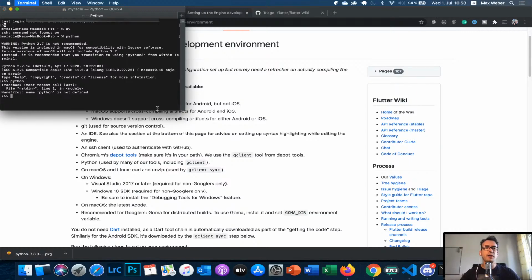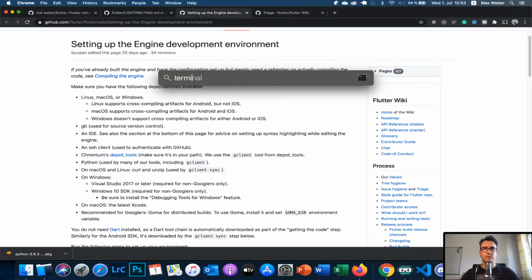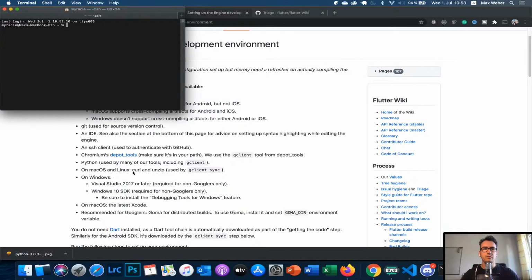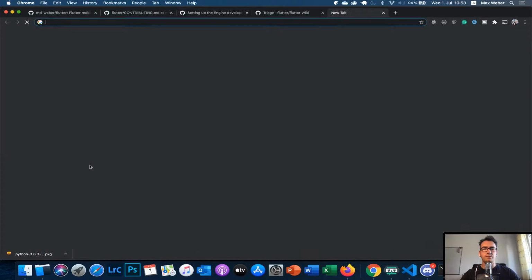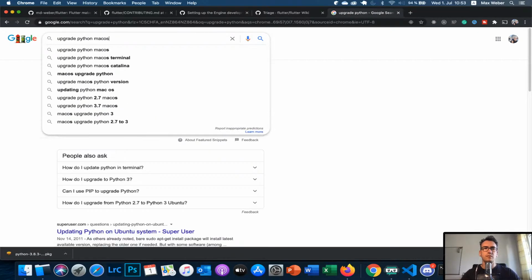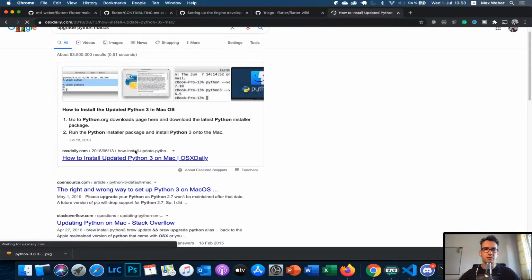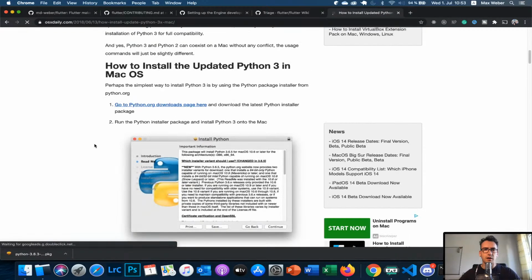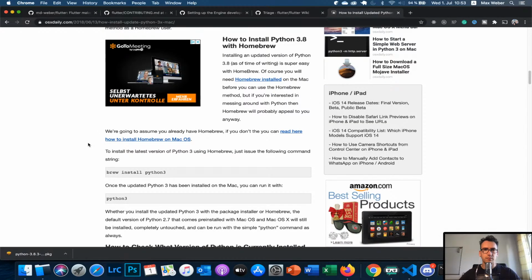Okay, so can I upgrade Python in that case? Python V. So, upgrade Python in macOS. Let's see. Do I have to download it then? That would be a shame. I don't want to actually.